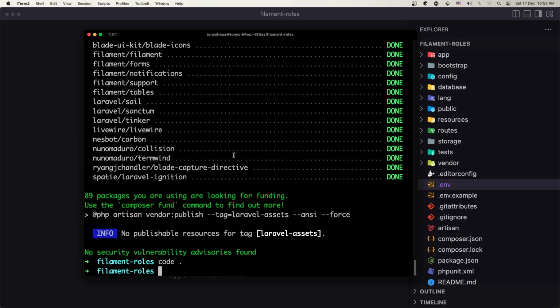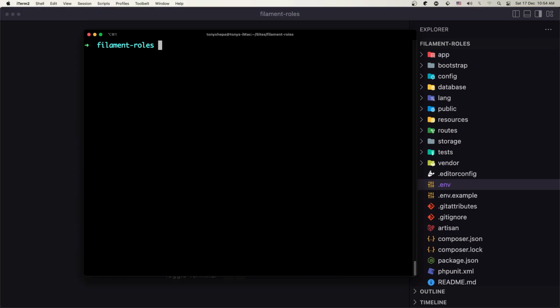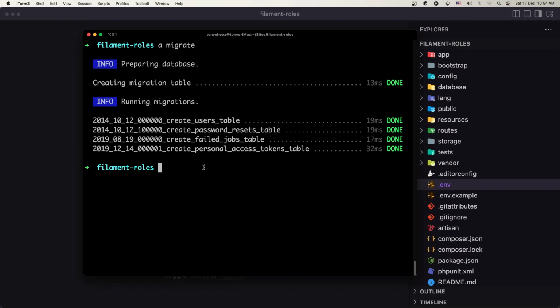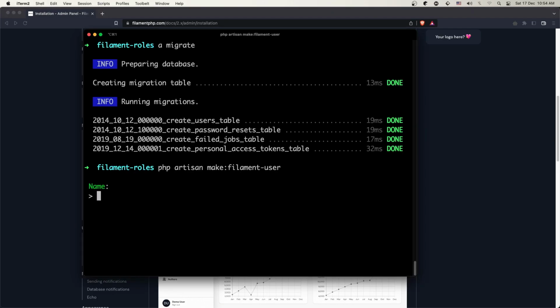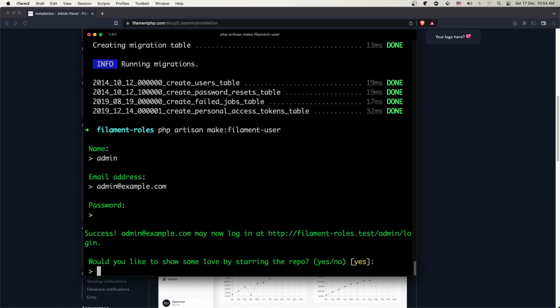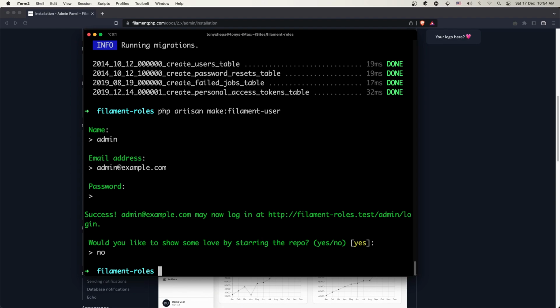And now let's run artisan migrate. I have an alias for php artisan, just artisan migrate, and then let's copy this command to create a filament user. Paste it in here, give it the name, I'm going to name it admin, give it an email address, I'm going to say admin@example.com, add the password, and I'm going to say password, and let's say no for now, and we are okay now.